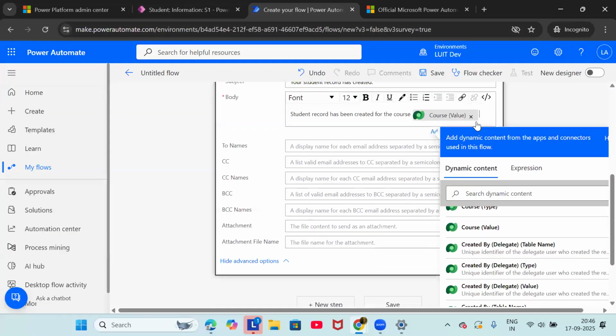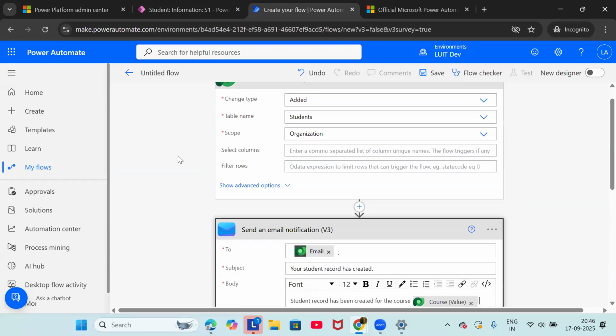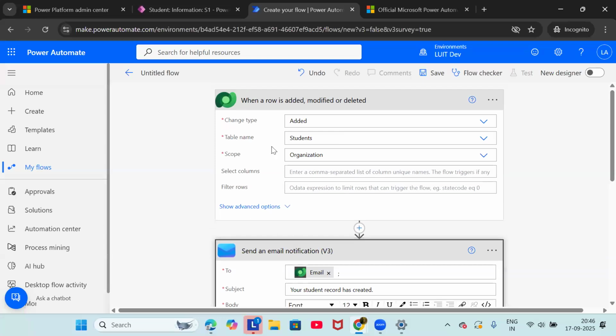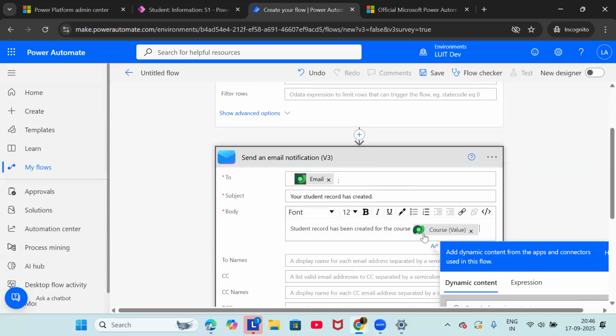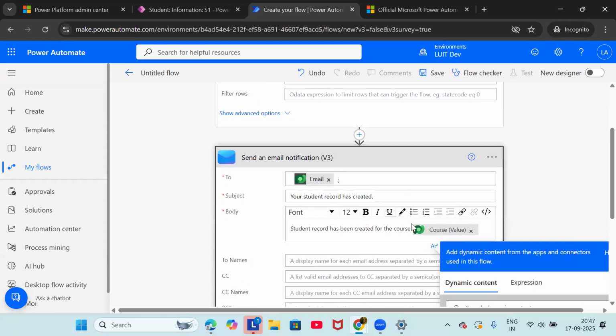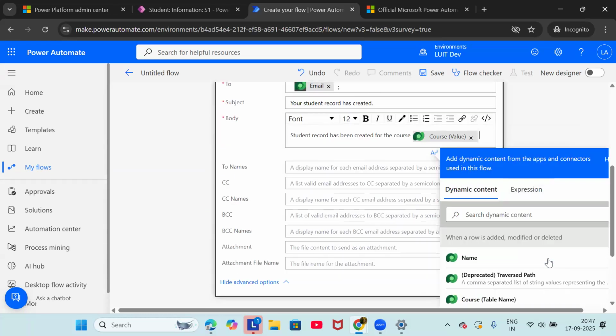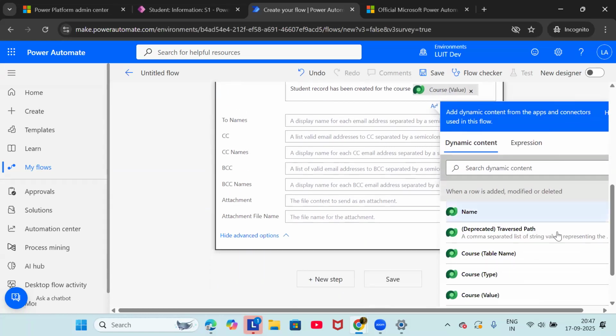Here it is dynamic content, so you'll just see the field value, but when this flow is getting executed, this step will hold the student record details, and in the next step, it will just fetch the course value from this step. While executing, it will get the actual value. So this way you can get the dynamic content value here.